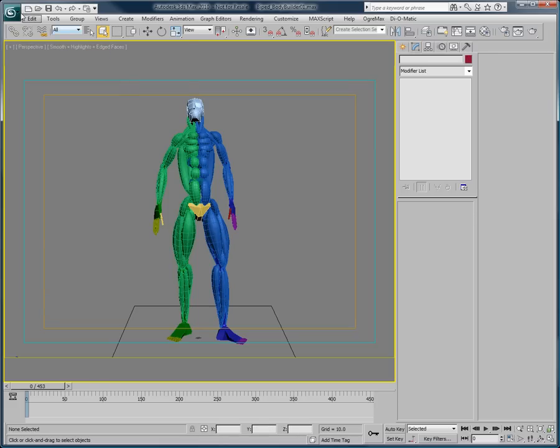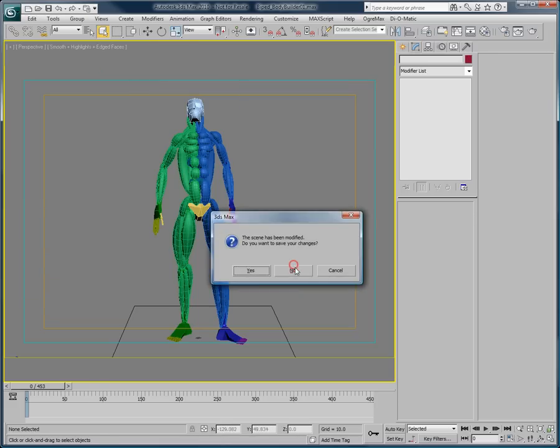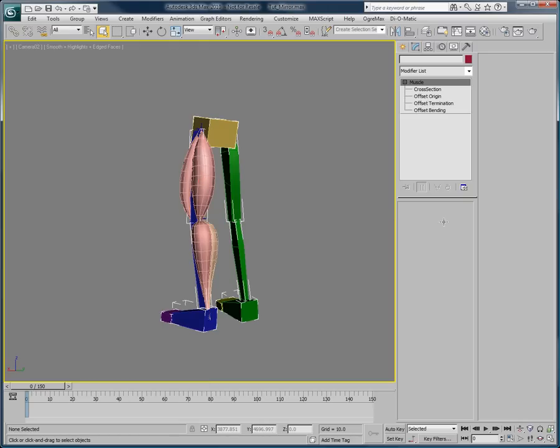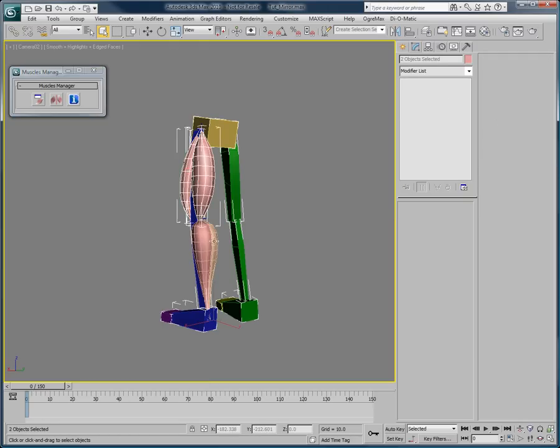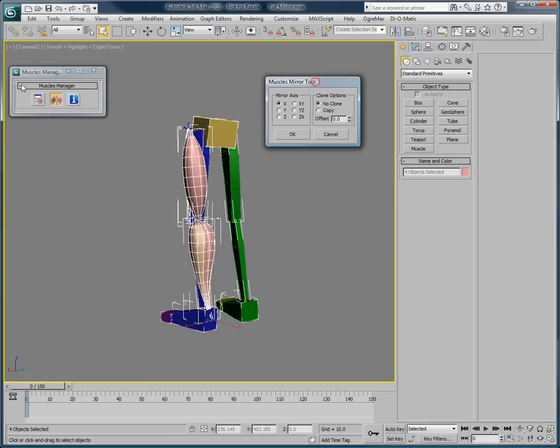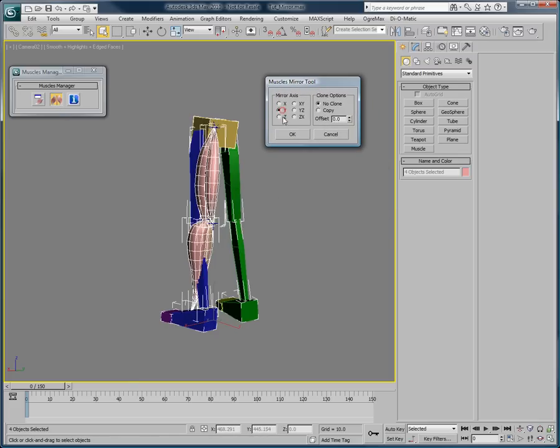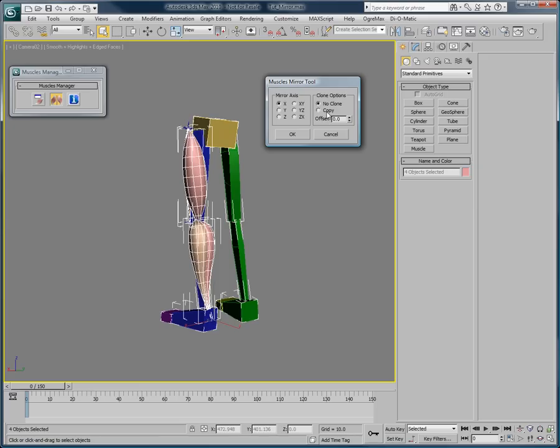Another cool feature of the Muscle Manager is its ability to mirror muscles. All we need to do is to select the multiple muscles we want to mirror, and then simply click the mirror button. You can then choose the axis from which to create this mirrored muscle, the offset or new location of the clone, and whether you want a clone copy or not.